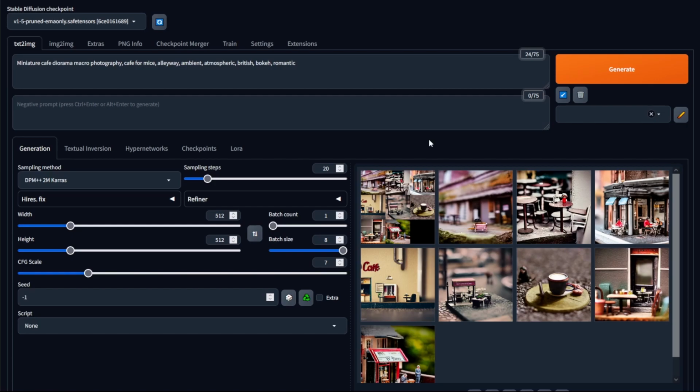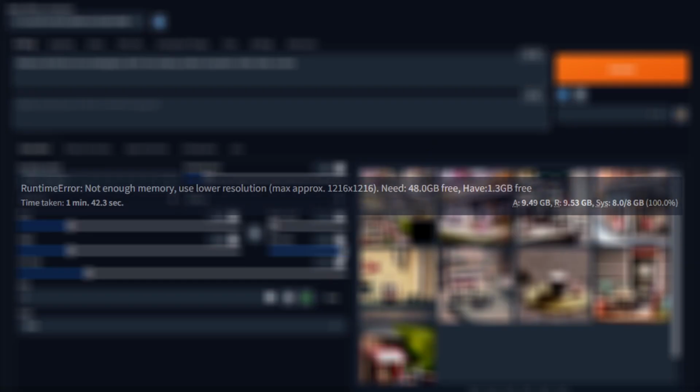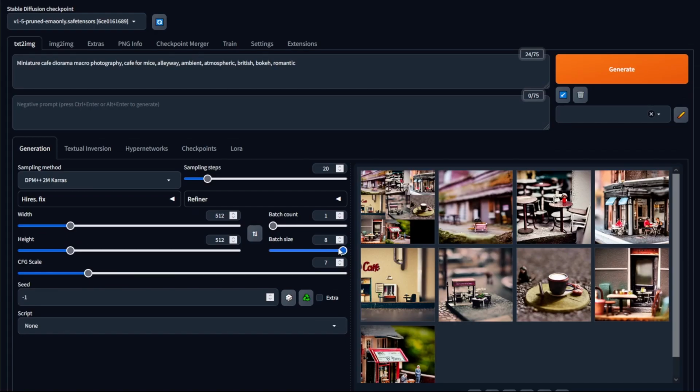One more thing that I want to point out about batch size is that the amount of images that you can actually generate with it largely depends on the amount of VRAM your GPU has. So if you have a GPU with a low amount of VRAM, so anything 8 GB and below, you may struggle with using batch size with a high number of images. And if you do, you probably will get this error up on screen here. If you find yourself with this error, all you need to do is lower the batch size value until it's something that your GPU VRAM can handle.